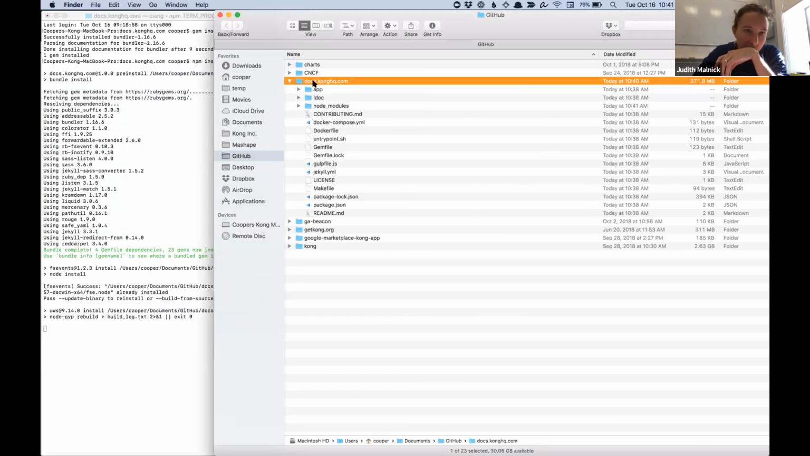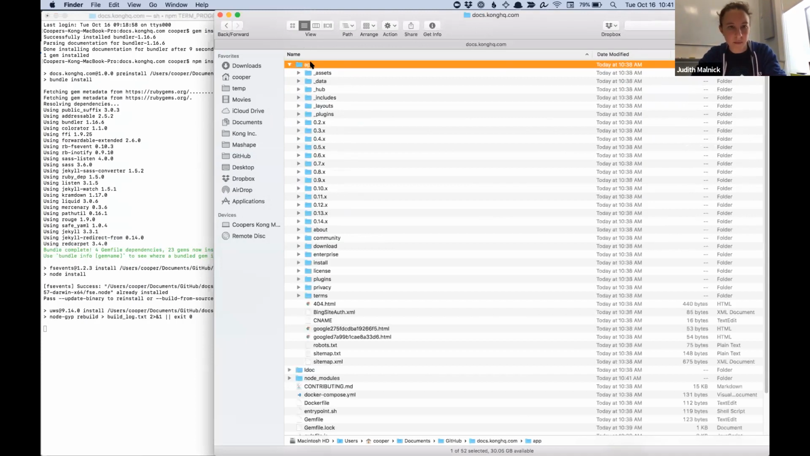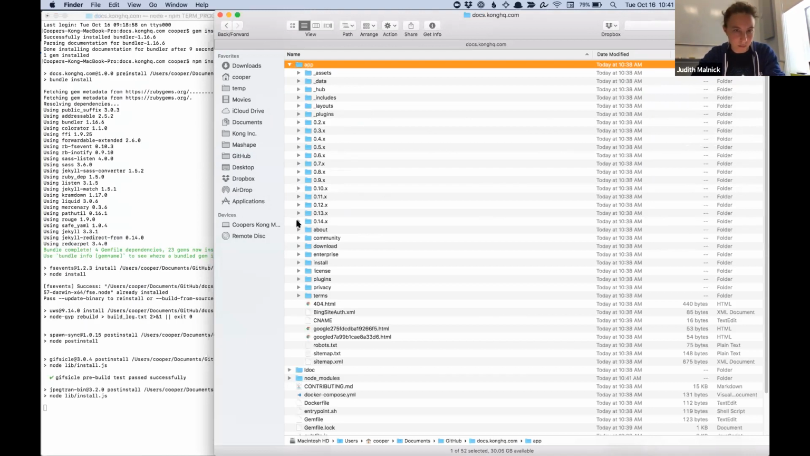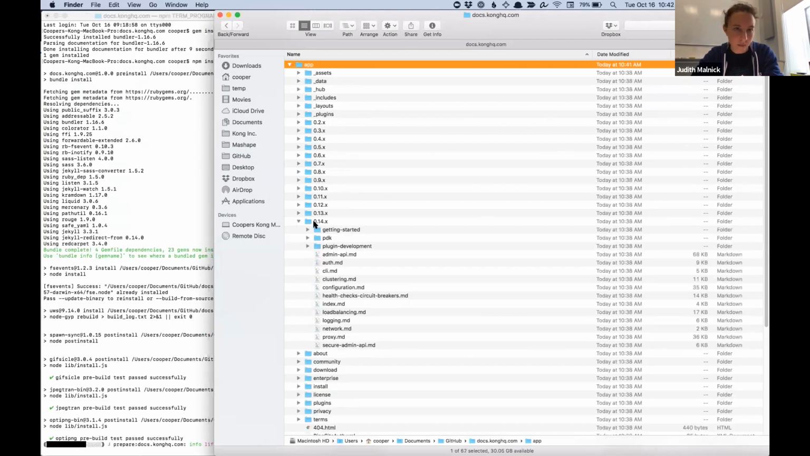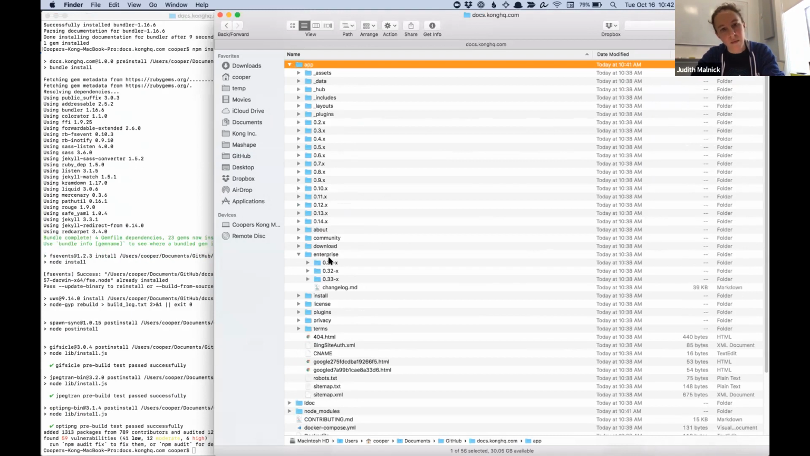So just for a little preview of the documentation site folders here, all the fun stuff is here in the app folder. The documentation about Kong itself is either in these version folders. So Kong Community Edition 0.14 is documented here in the 0.14 folder. Kong Enterprise Edition is documented within the Enterprise folder. There's some version folders as well. And I'm most excited about a recent addition of the Kong Hub.